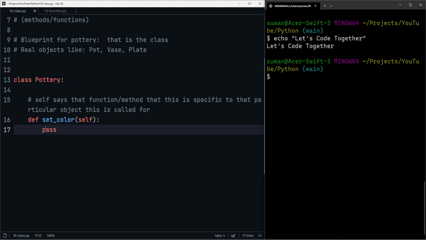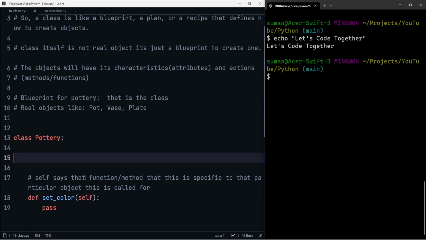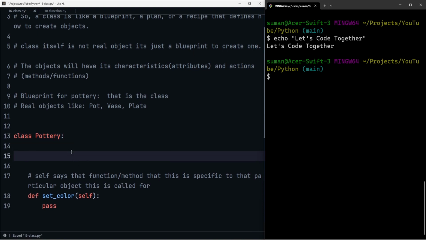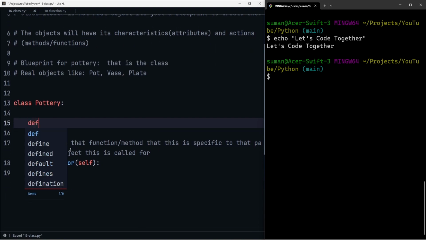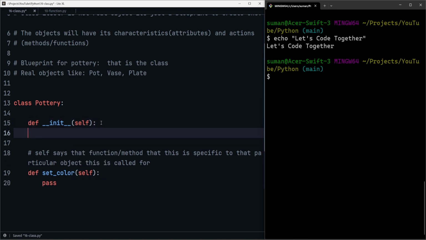Then comes the attributes, right? We said attributes. So there is one special function in Python. When you use classes, there is one special function that is called init, INIT, and here also we can use this self. This function you don't need to call. Whenever you create an object, this function is called by itself. So what do I mean by this? Whenever you create, okay, first let's go to creation of an object.